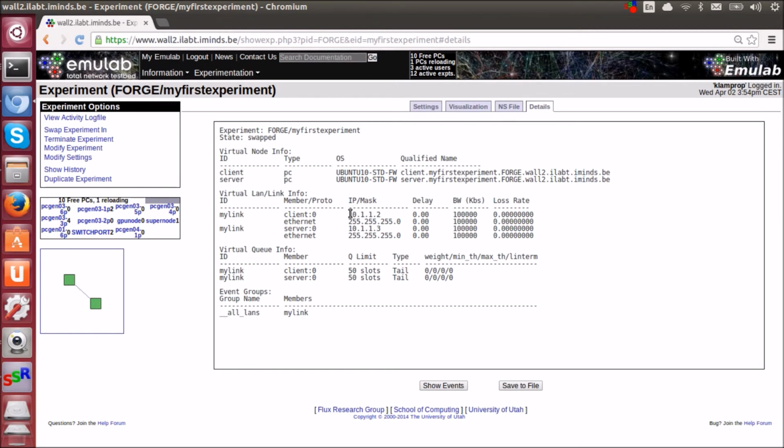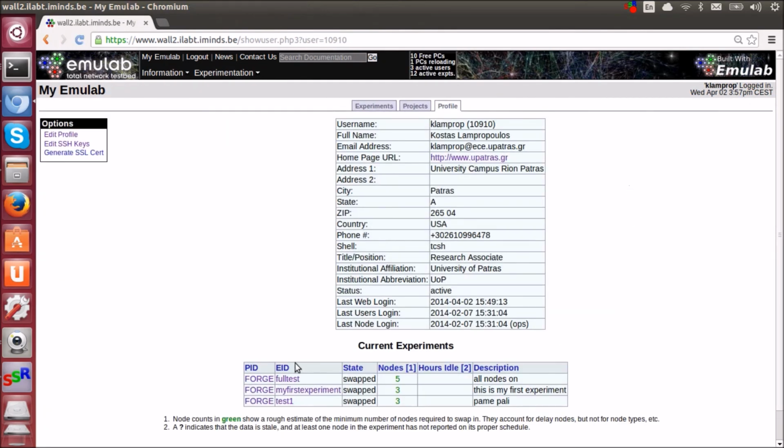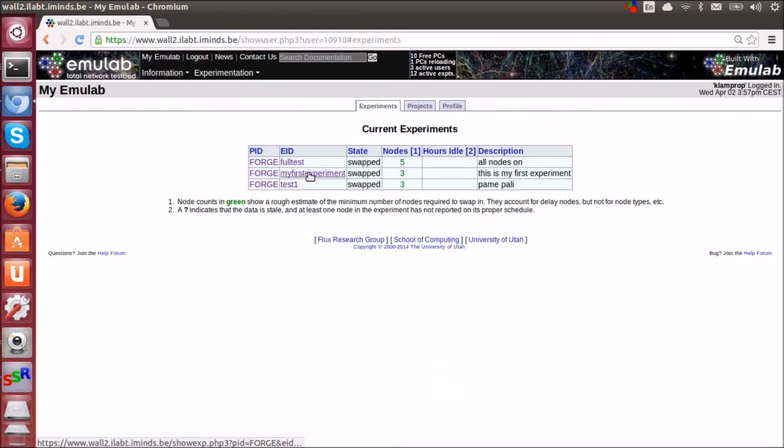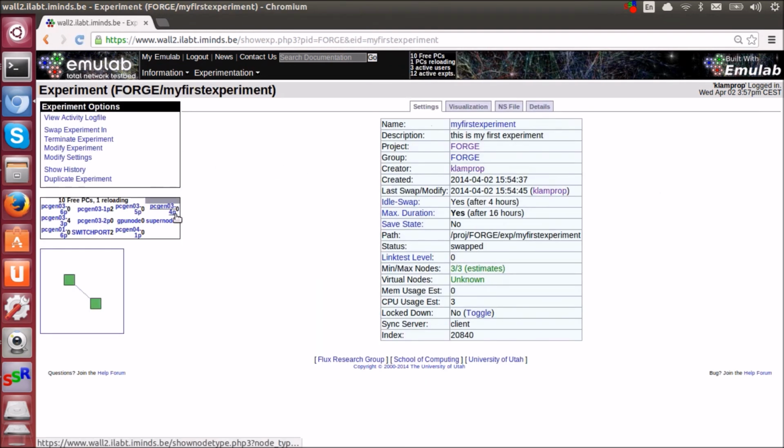As you can see here, the system gave them the IPs 10.1.1.2 and 10.1.1.3. This means that these two nodes can communicate with each other. So that's it for creating the experiment. We can go to our main page, and now you can see I have 3 tests that I have created. If I click on my first experiment, I go to the page where I can find information about this experiment.